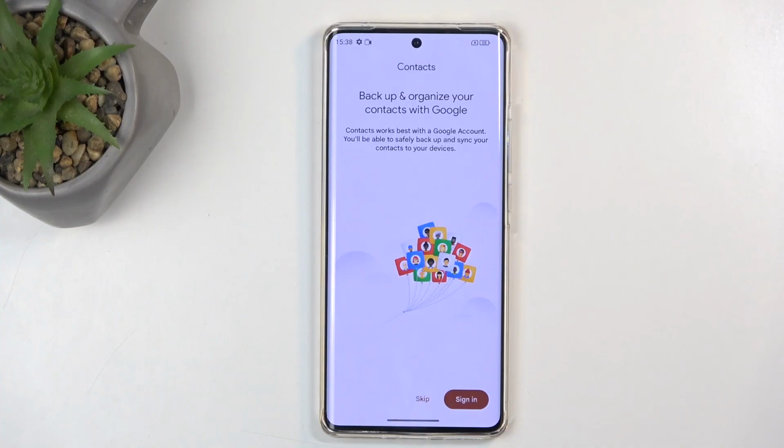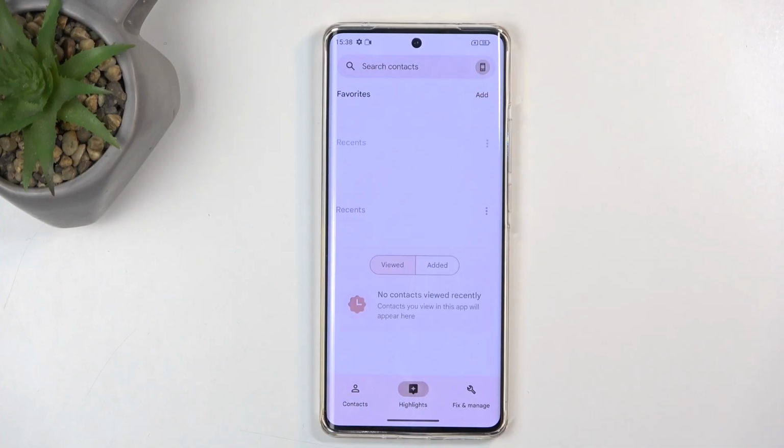So there we go. So this is how you would record screen on this device.